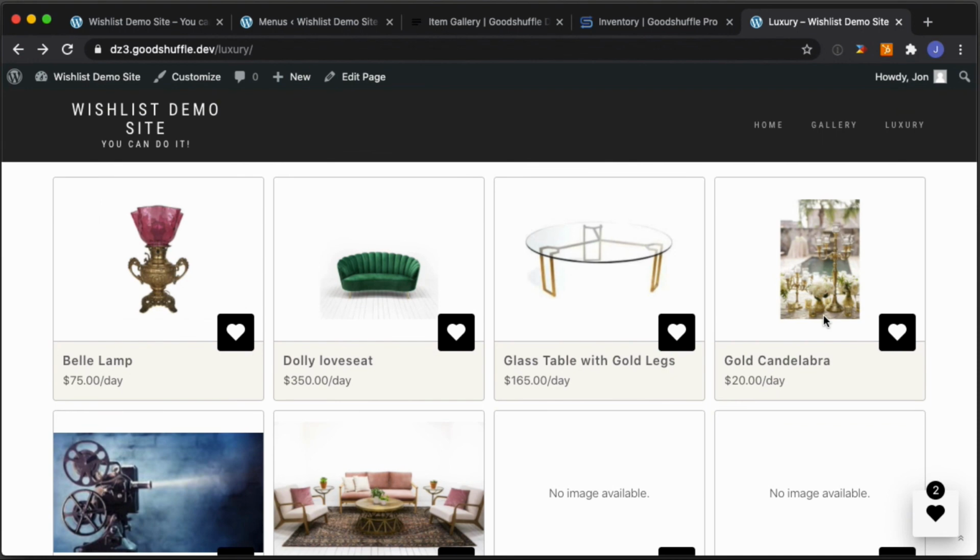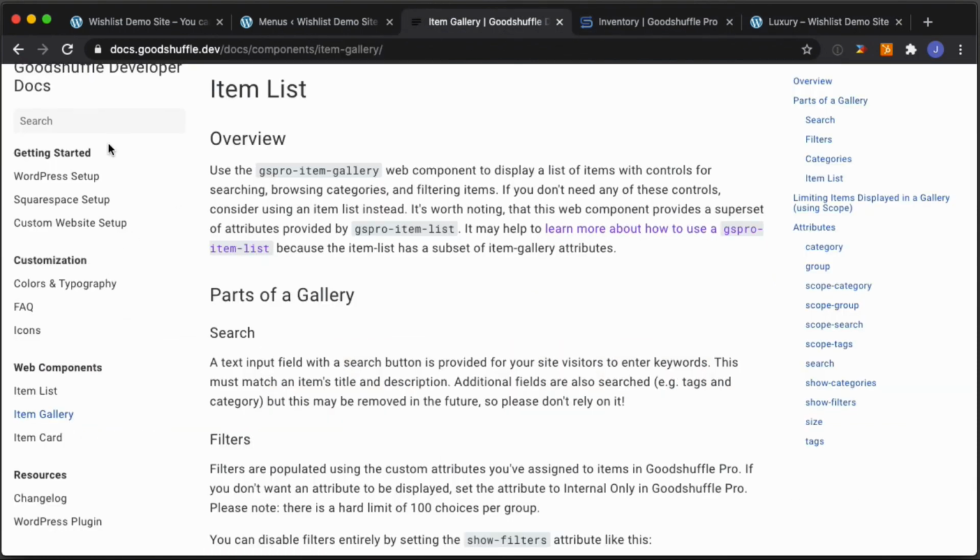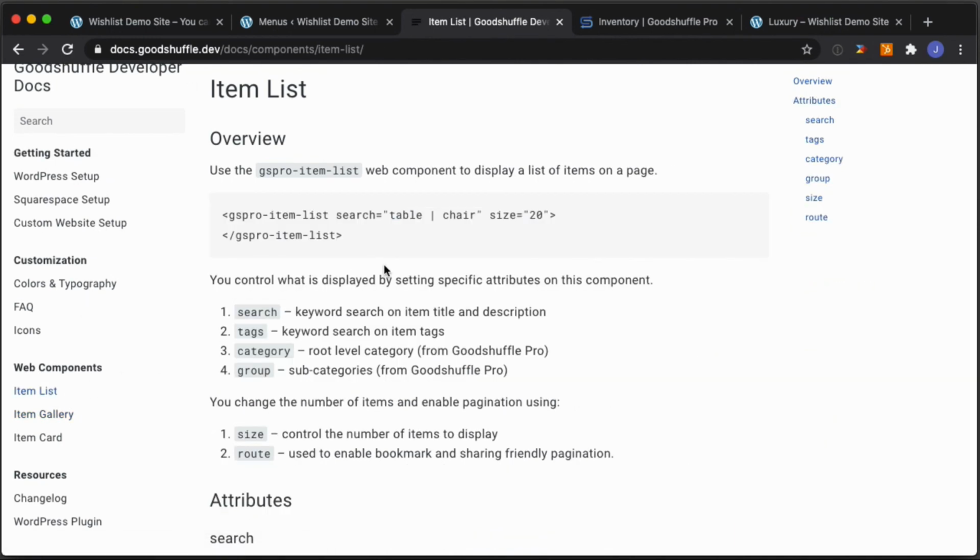So that is how you use a GS Pro item list. Again, that's documented at docs.goodshuffle.dev in great detail to create a custom collection of items.